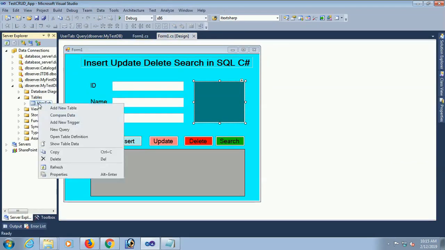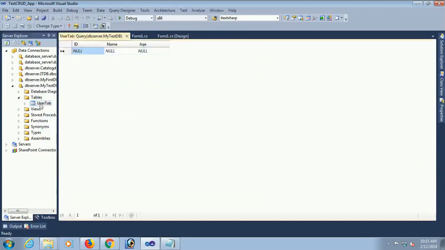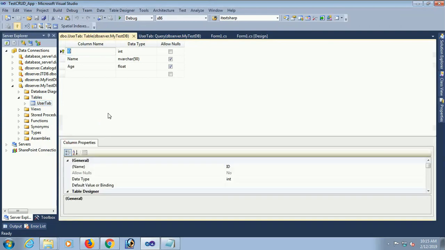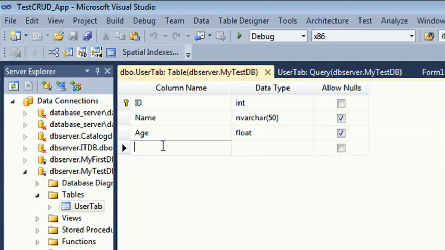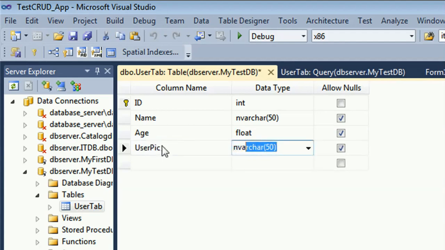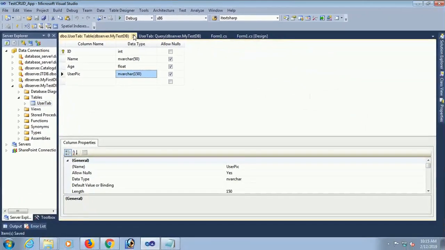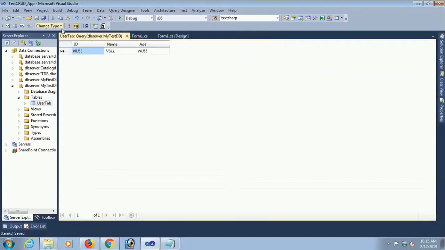This is the table, user table, and these are the columns: ID, name, age. ID is integer type, name is varchar, and age is float. Now I'm going to add one more column to insert the picture location only, not the picture itself. The column is userPic and nvarchar(150). See, this is the nvarchar type. Yes, the userPic column is added.